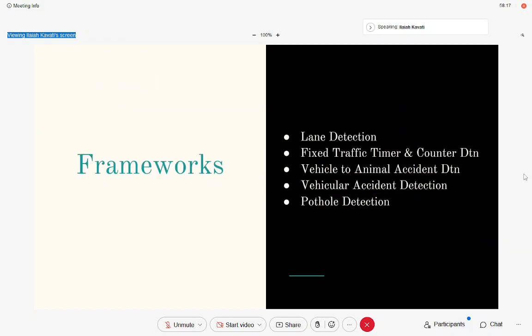So here, these are the frameworks we developed. First and foremost, for any vehicle, as a driver, when we are driving, we need to go on a single lane, right? If you see roads, there will be multiple lanes. So on which lane we have to go? First we need to identify the lane.